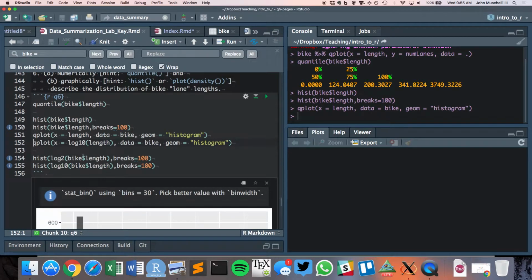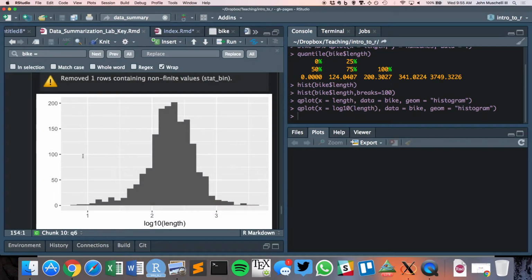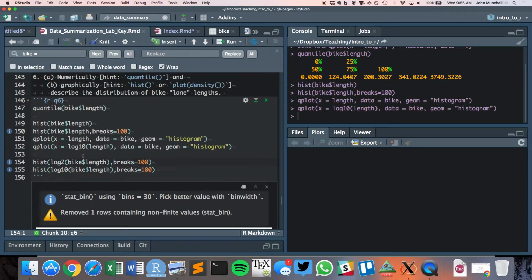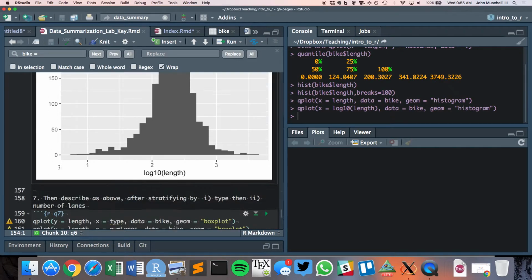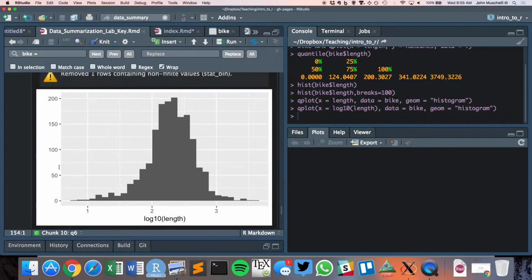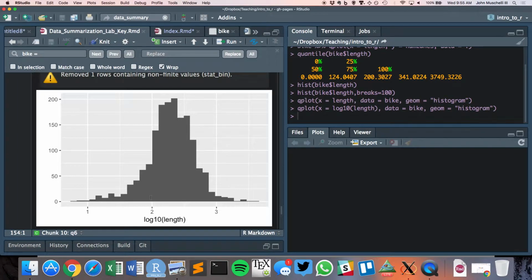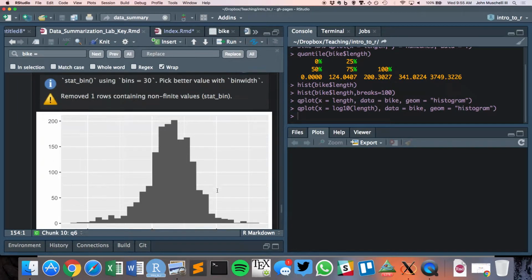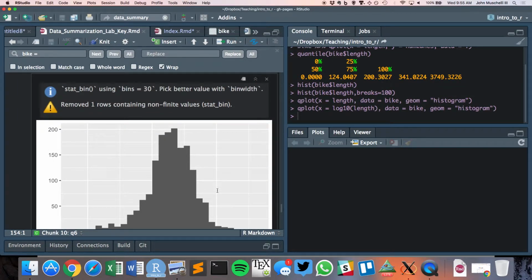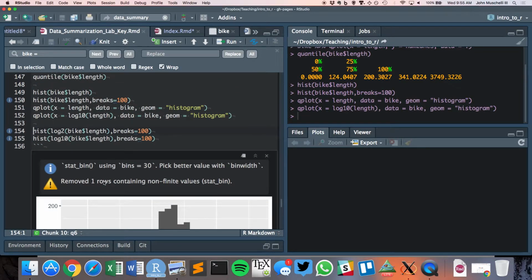Here we could also transform the data. Here we're doing qplot, and in the function we are log 10 transforming the data so that we can see more, since the data is kind of skewed. So here is log 10, so 2 means 100, 3 means 1,000, with respect to the bike lane length. And you see we get a warning because one of them had a zero in here. Taking the log of zero, you get negative infinity.